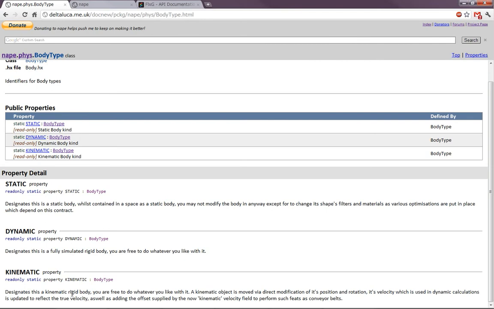A kinematic is a kinematic rigid body. You're free to do whatever you like with it. A kinematic object is moved by a direct modification of its position and rotation. Its velocity, which is used in dynamic calculations, is updated to reflect the true velocity, as well as adding the offset supplied by the now kinematic velocity field to perform such feats as conveyor belts.